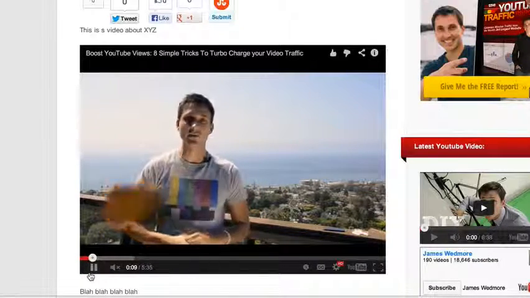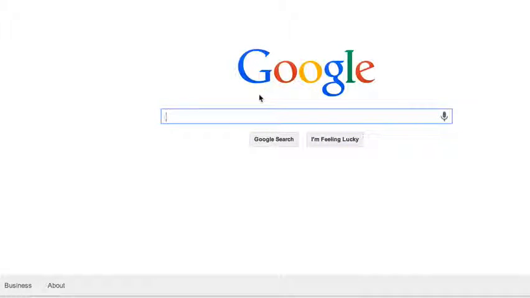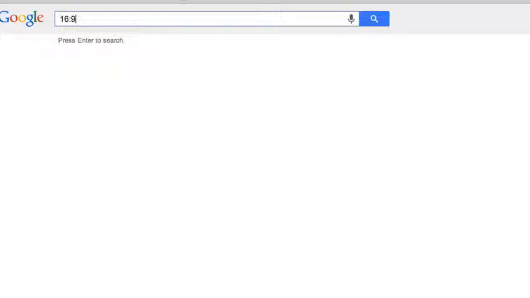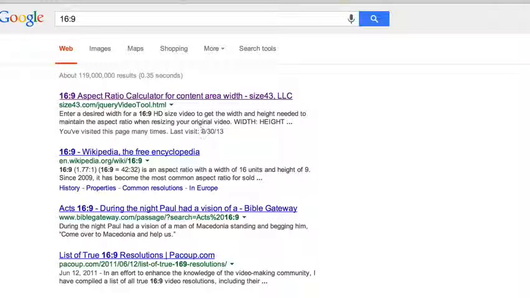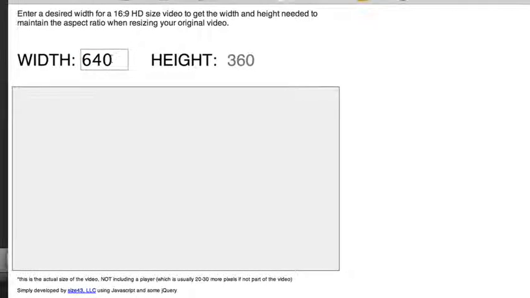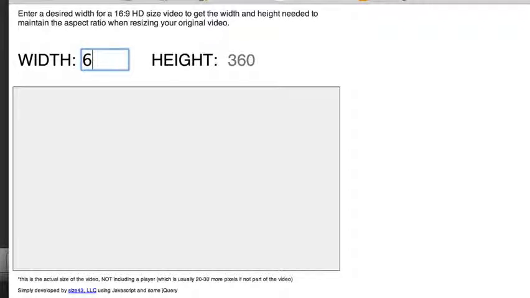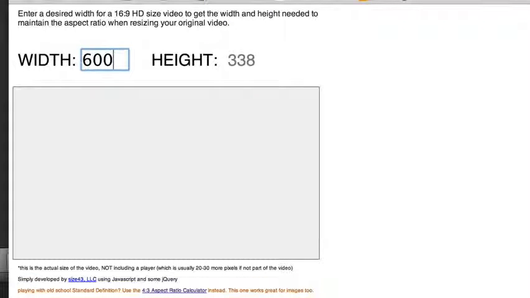So here's how we can fix this super quickly. All you need to do is go to google.com and type in 16:9. You're going to find this website called size43.com, and it will allow you to find the right ratio for a 16:9 format. Since my video was 600 pixels wide, I type in 600, and it spits out the appropriate height, which is 338.